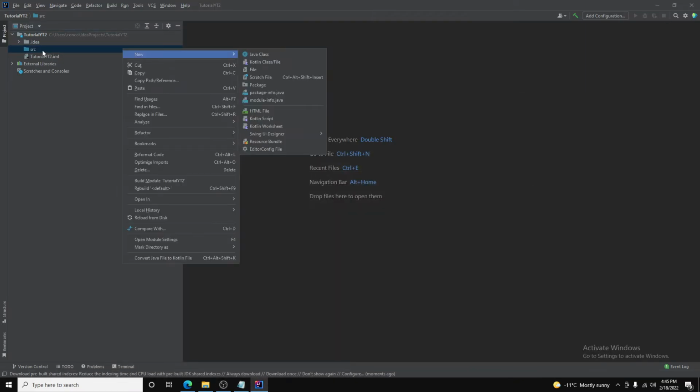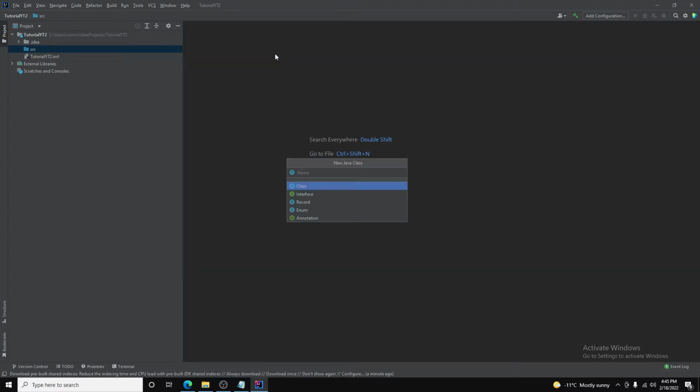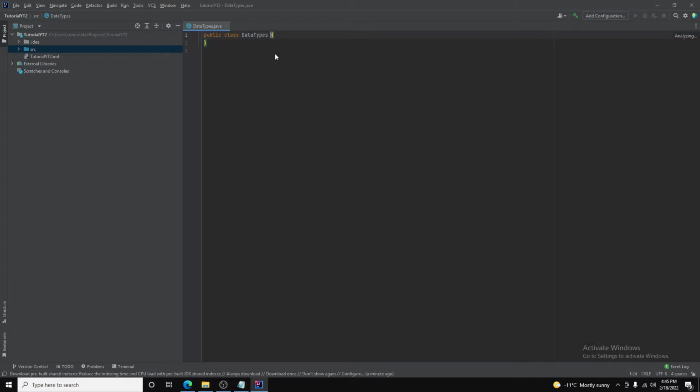We're going to go to our source file just like we did in the previous episode, I guess you'd call it. So then you go to new Java class and we'll call this data types. Why not, right? And so now we have a class data types, public class. Remember, we're going to ignore this just for now.